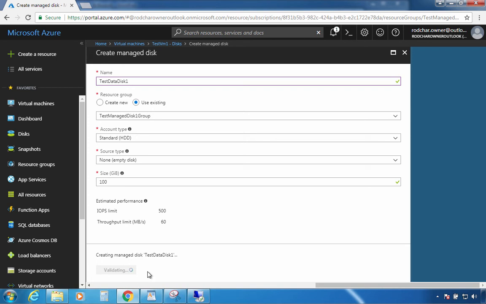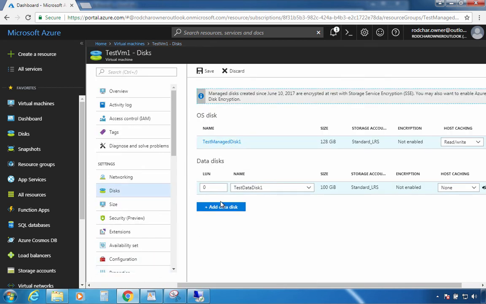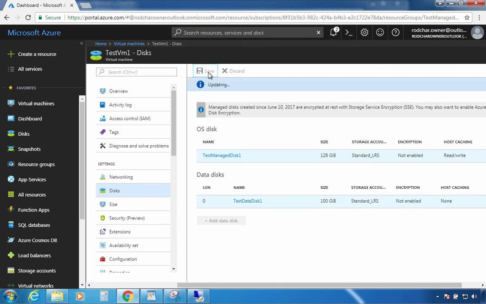Oh, this is taking a second. Okay. So that's ready. And another important thing here to remember is to save before you leave the screen. Okay, so while it's running, it's automatically going to attach a disk to it, which is pretty nice. You don't have to shut it down or anything. I like it.